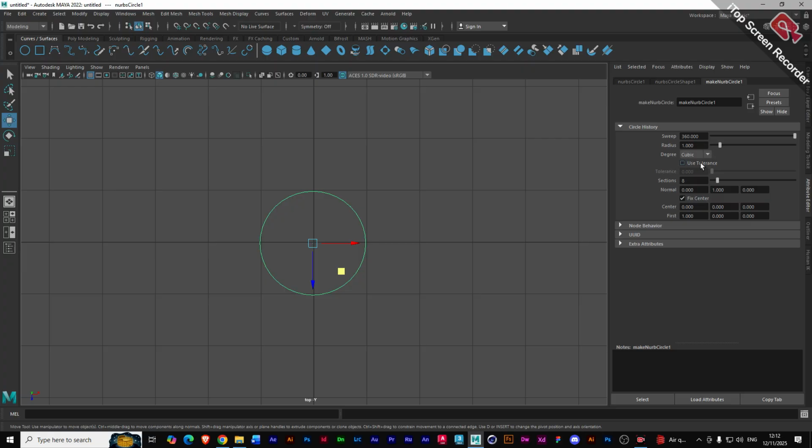But I want us to take note of this aspect here, degree. This is cubic. If I reduce the sections now to 3, for instance, you see it's circular, but not very edgy per se. It's still got some grace there. But if I change from cubic to linear, this is what I get. Because cubic means no matter how limited the sections or spans are, it tries to still maintain a curved surface. So that's cubic.